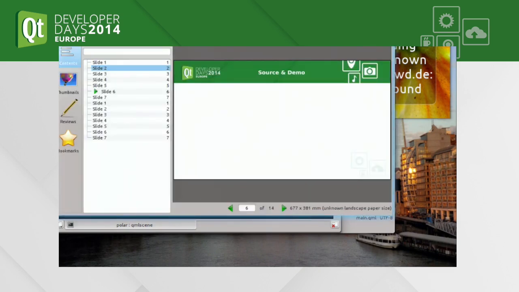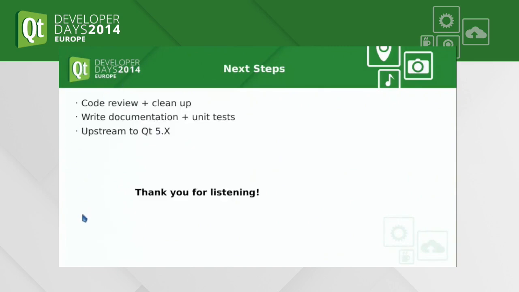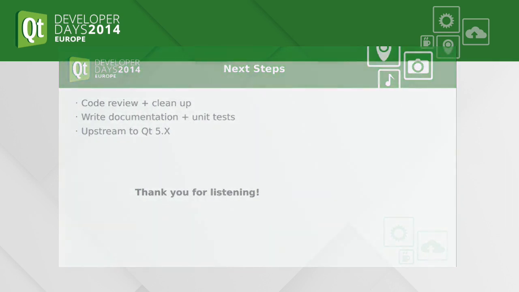What is the future? What are my future plans for this? Basically, it might need some code review and some cleanup. Then, of course, writing all the documentation so that it is on par with the documentation for the other positioners. And then, at some point when it's ready, I will try to upstream it to the official QtQuick module. Okay, that's all for me. Thank you very much for listening.